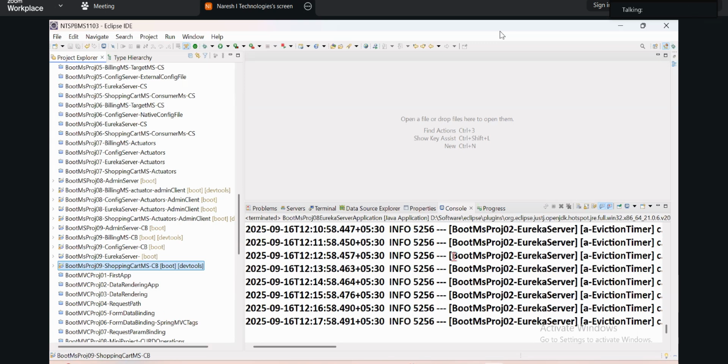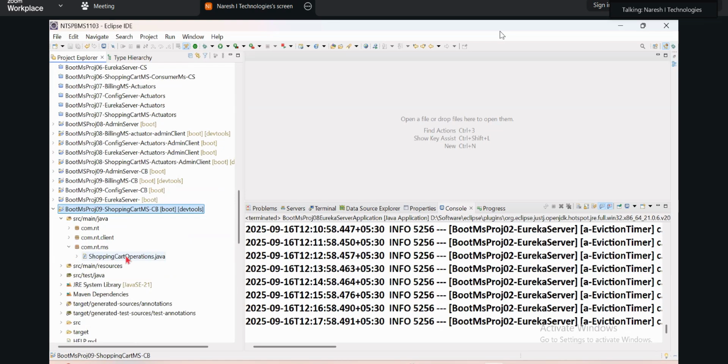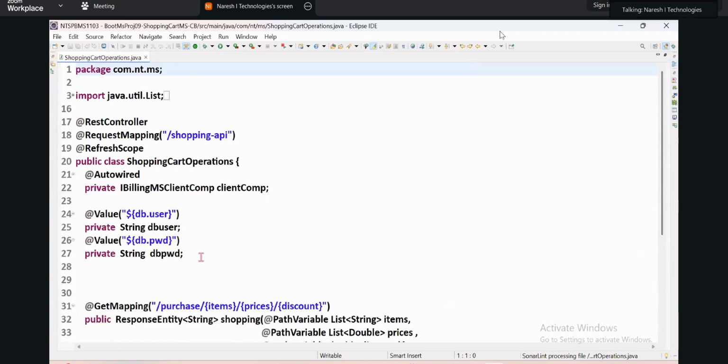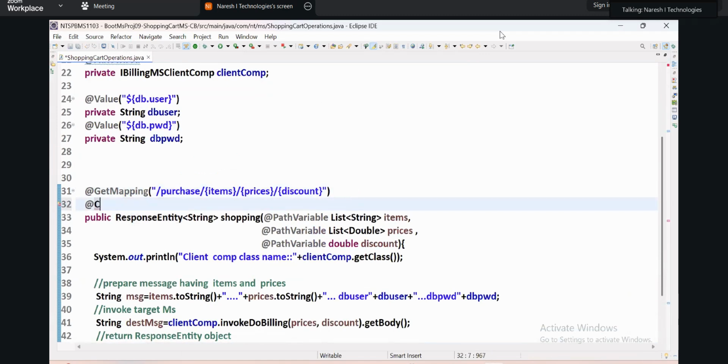Resilience4J is added. Okay, fine. Right now, only one business method is there with us, right? Shopping cart operations. On top of it, add the @CircuitBreaker annotation.